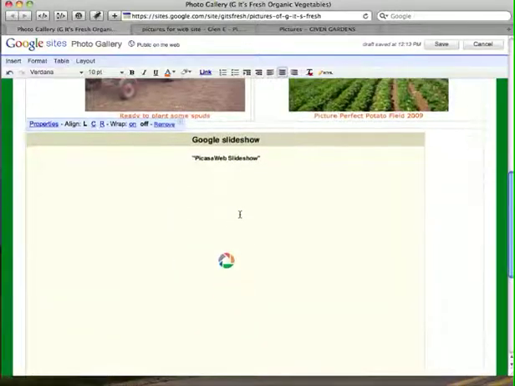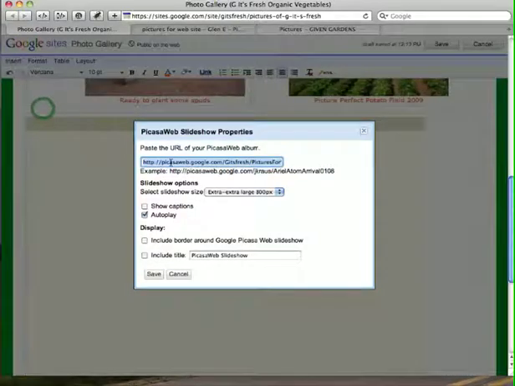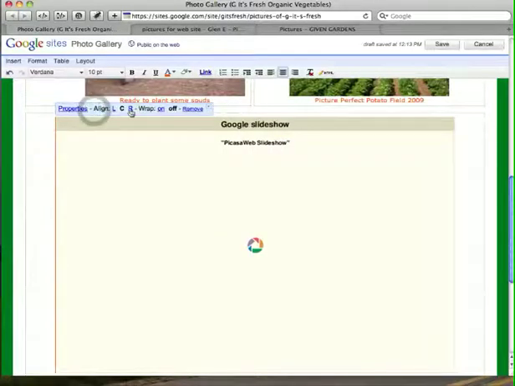You can see it's going to insert my slideshow. If I click on the slideshow, you'll see properties, and that's what I was just doing. I was just editing the properties. You can also see alignment options, and I'm going to align it to the center.